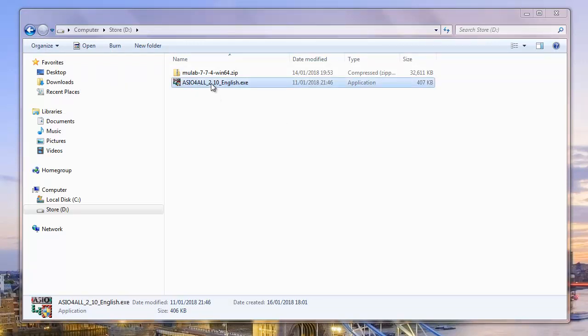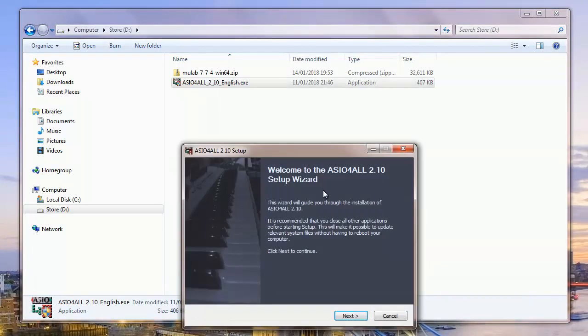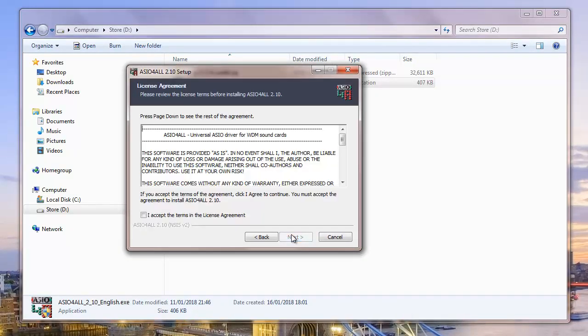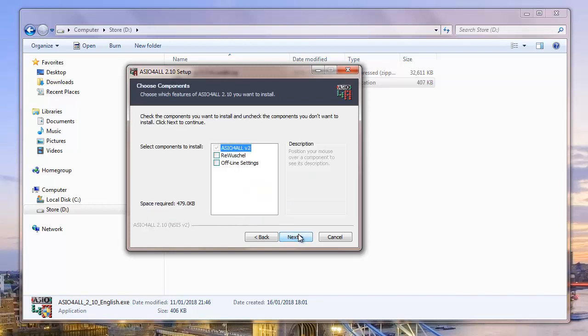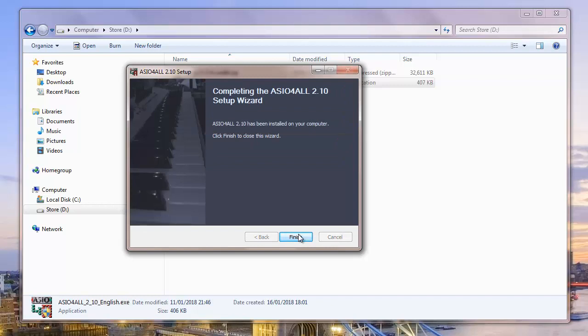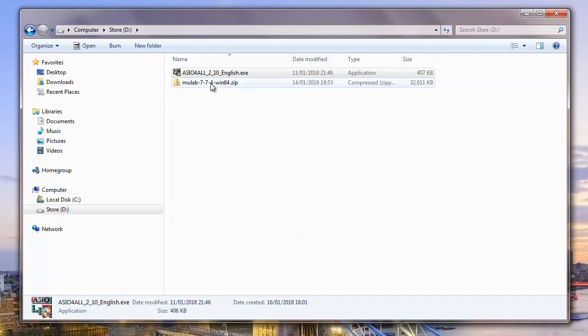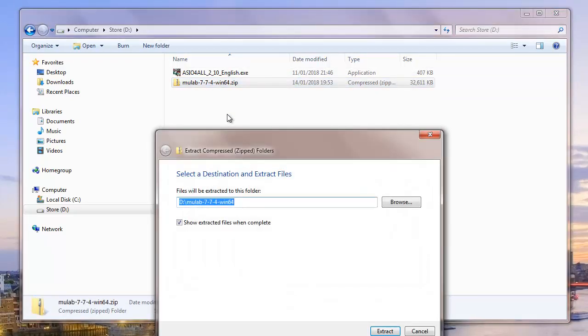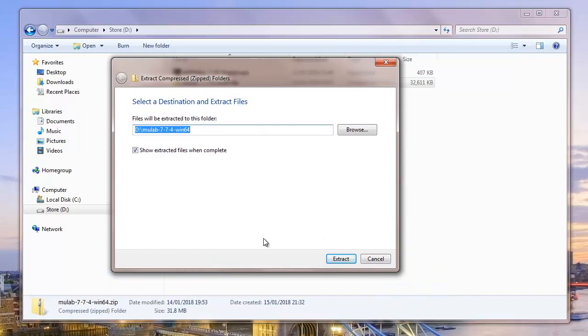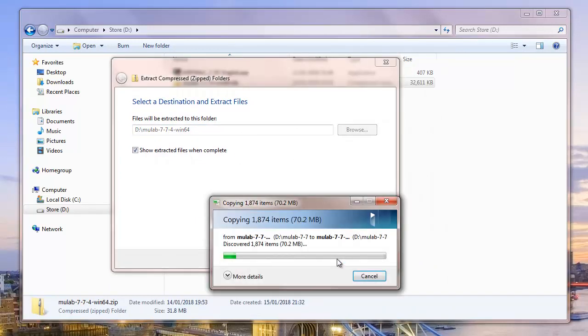So start off with installing ASIO4ALL. Yes, you want to run that. Just follow the wizard. Next, accept. Next, next, install. And that's you done. And then the next thing is just to extract. That will take a little while. And that's almost finished extracting now.